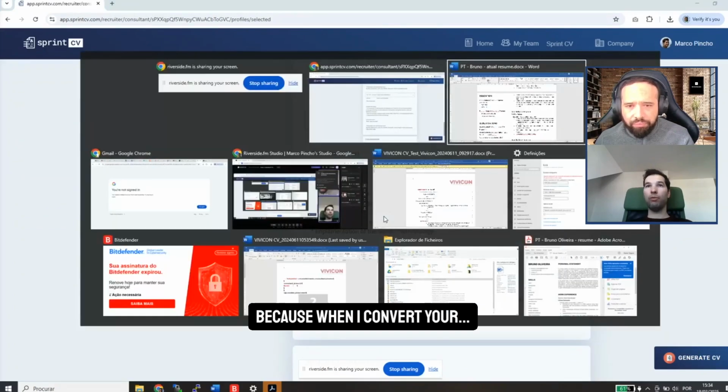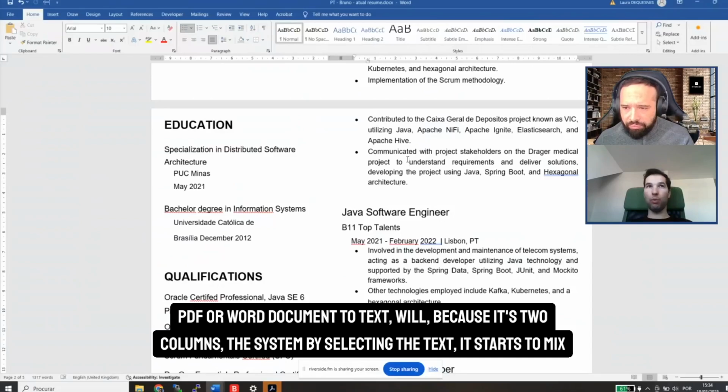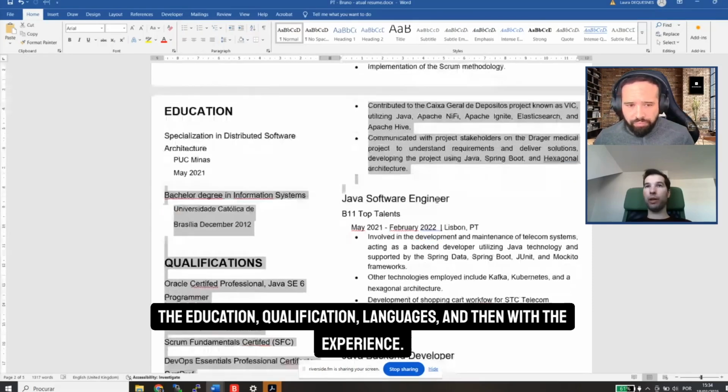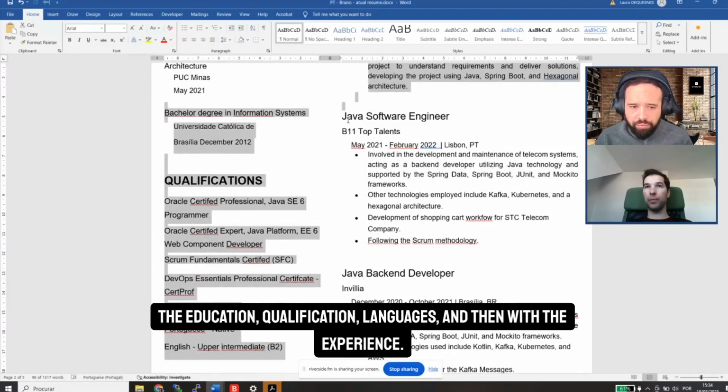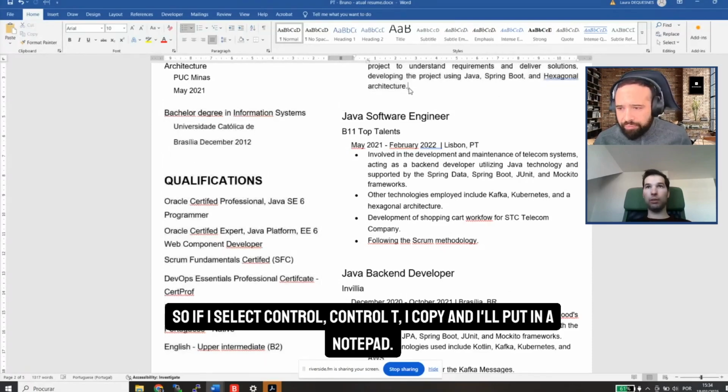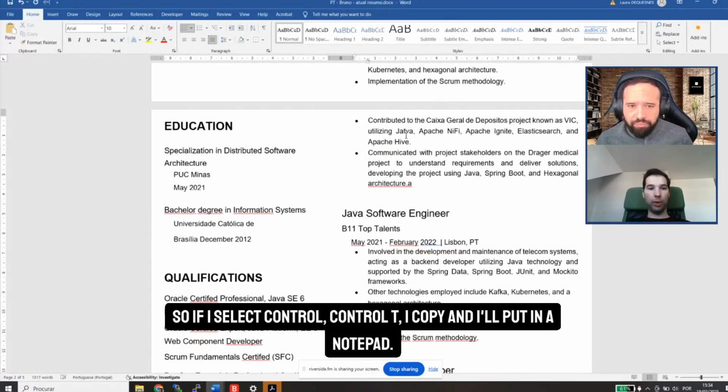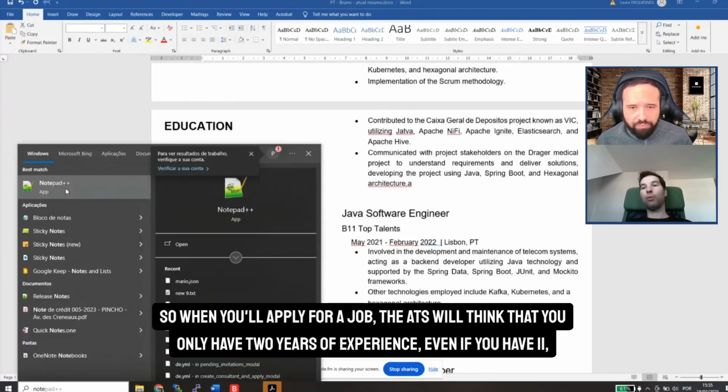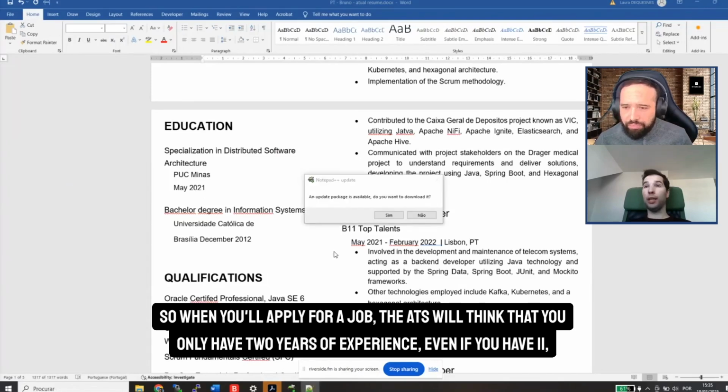Because when I convert your PDF or Word document to text, because it's two columns, the system, by selecting the text, starts to mix the education, qualification, languages, and then the experience. You see what's happening? If I select Control T, copy, and put it in a Notepad, when you apply for a job, the ATS will think that you only have 2 years of experience, even if you have 11, which is quite bad.